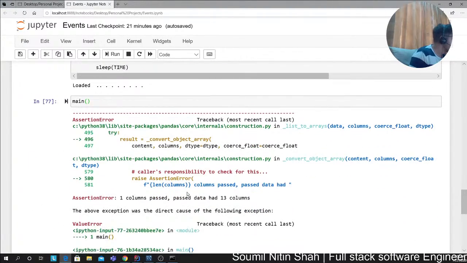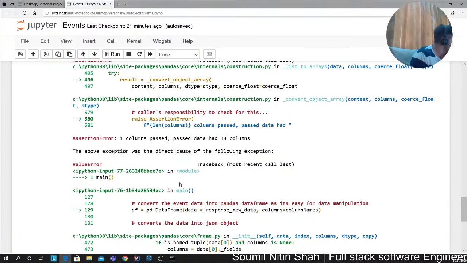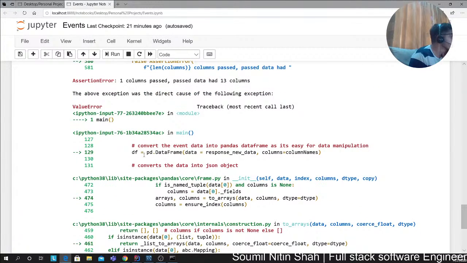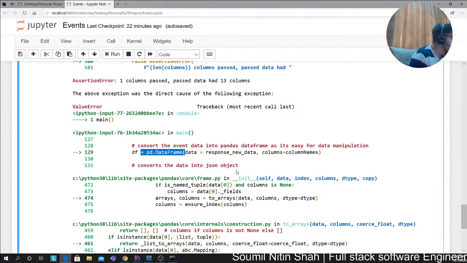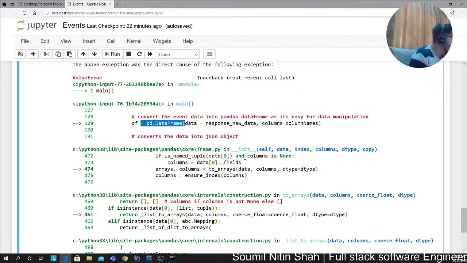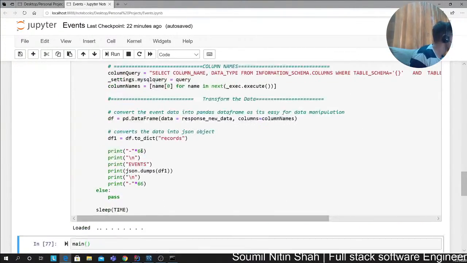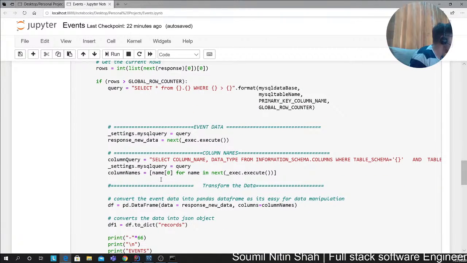Let's see the errors. Past data 13, main. Okay, so it failed in the main. Oh, so it failed in the pandas DataFrame, which converts the data into a JSON object. Columns passed, past data had 13 columns. What do you mean by that? I have no idea. I gotta figure out why it failed.